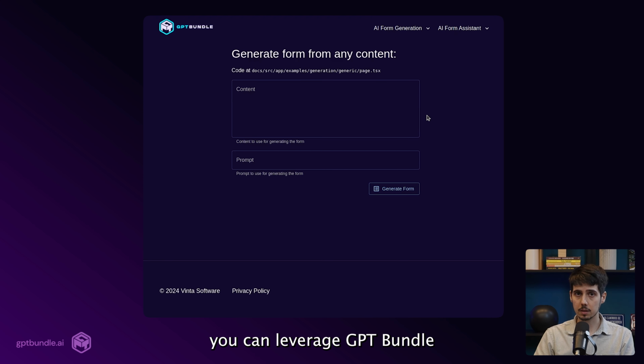You can leverage GPT Bundle to generate forms for your web applications. Imagine an application that needs to store data from contracts, from legal contracts. It's quite difficult to generate a form out of a legal contract because the contract is free-form text, like a Word document. We cannot use, or it would be very difficult to use, traditional algorithms to process that contract and produce a form to fill it. But with generative AI and GPT Bundle, we can easily do that.